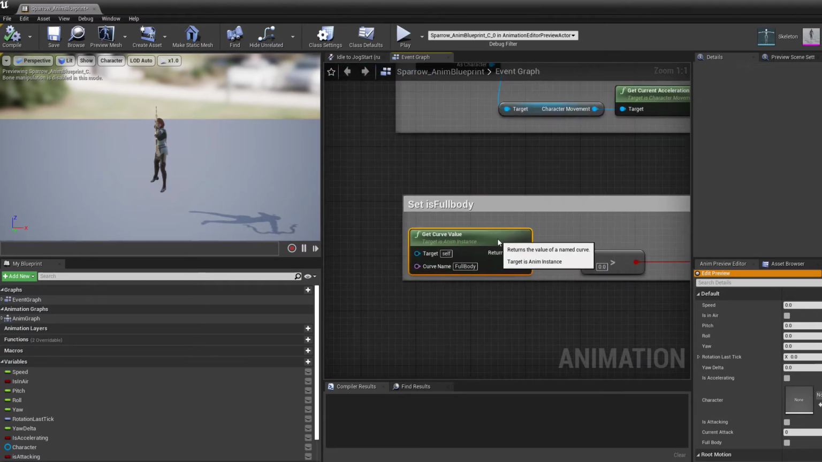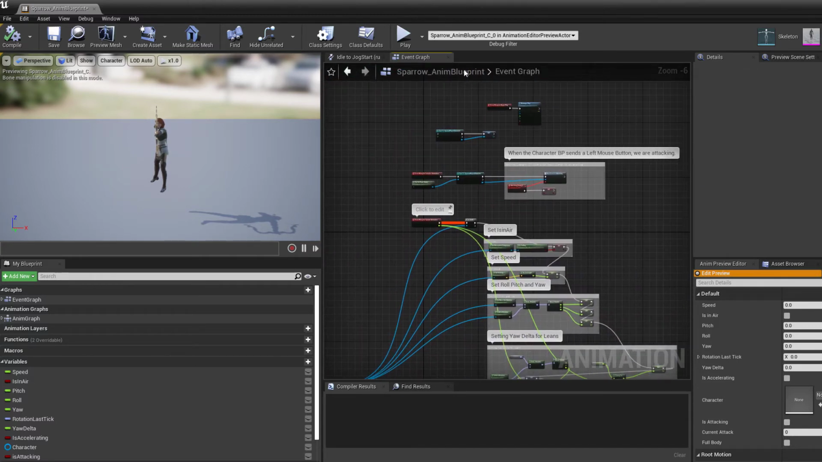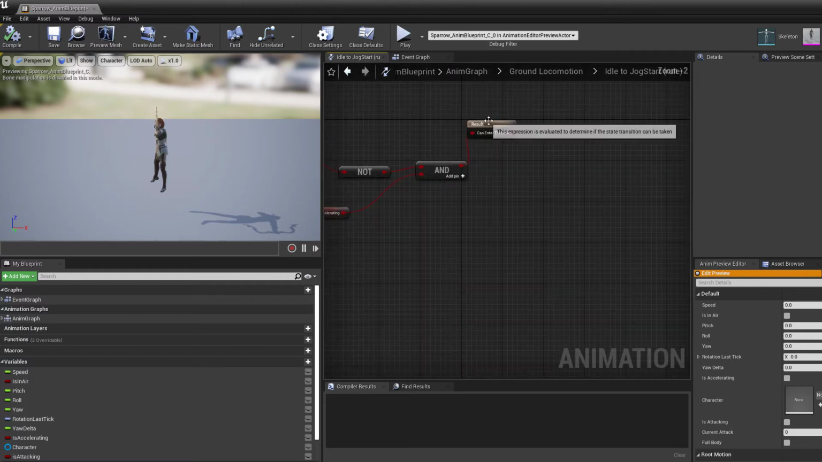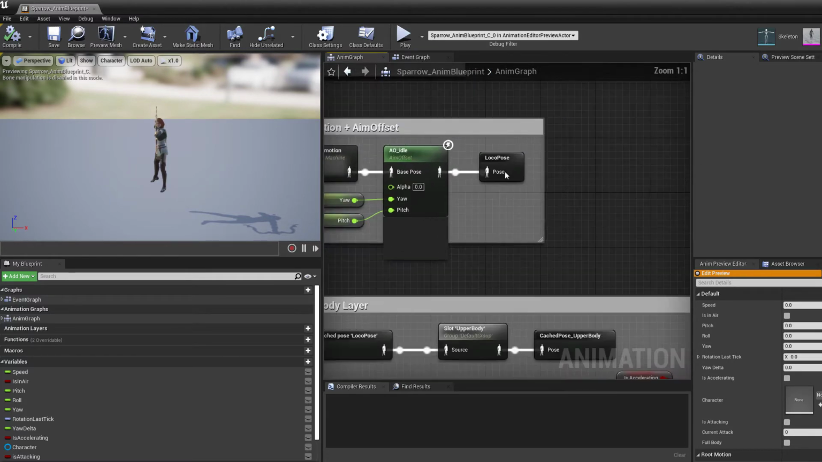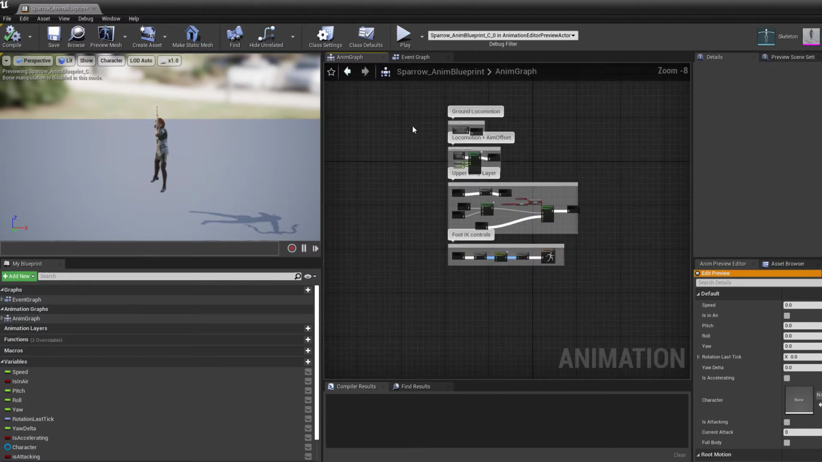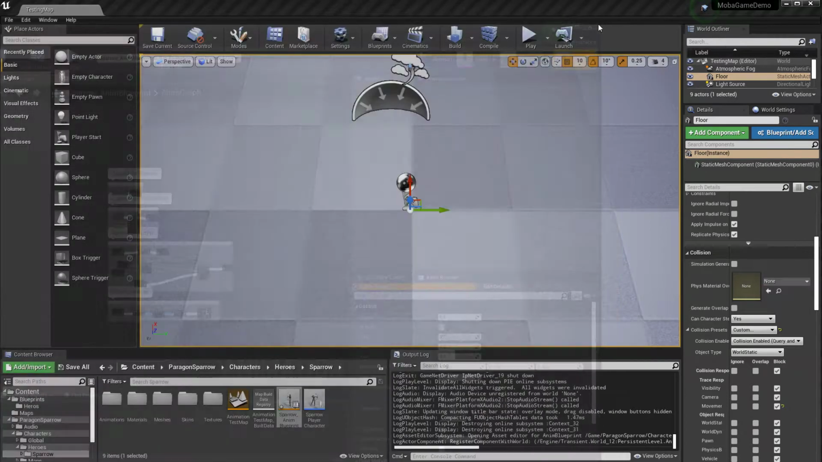Set full body. That's basically some control over how they're moving. I believe we are not gonna do that part, because when you attack, you stop, I guess. So we can just build from the ground up. We don't need to use the one they provided. So I'm gonna go close that.